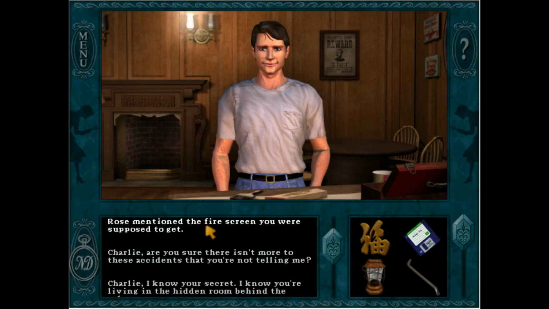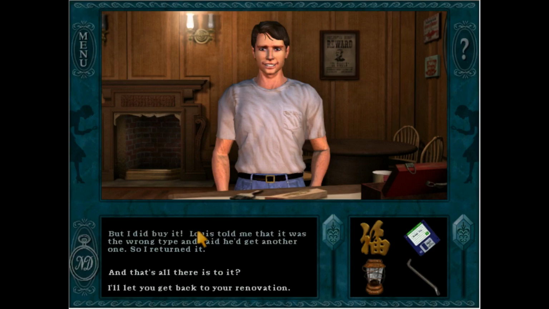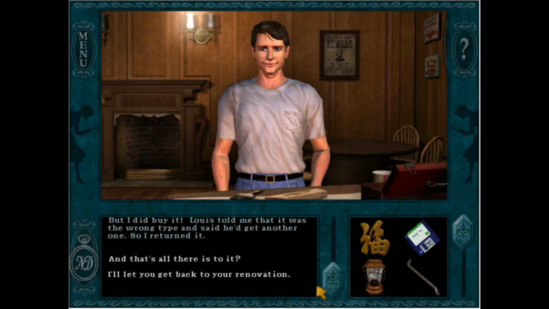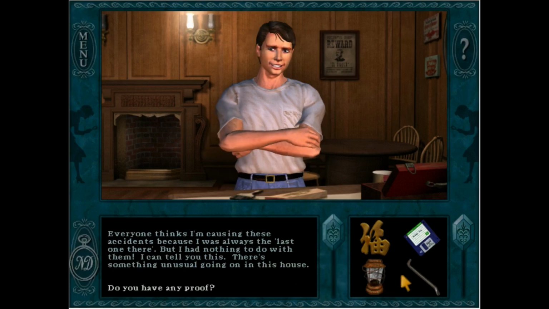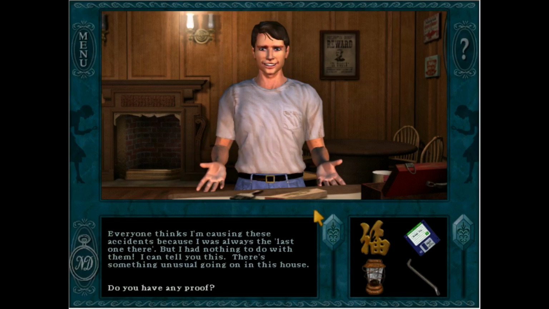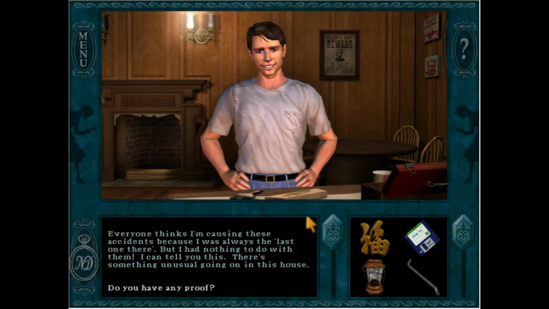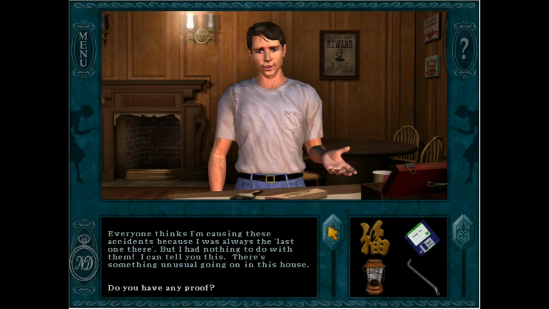Rose mentioned the fire screen you were supposed to get. But I did buy it. Lewis told me that it was the wrong type and said he'd get another one, so I returned it. And that's all there is to it? Everyone thinks I'm causing these accidents because I was always the last one there. But I had nothing to do with them. I can tell you this. There's something unusual going on in this house.